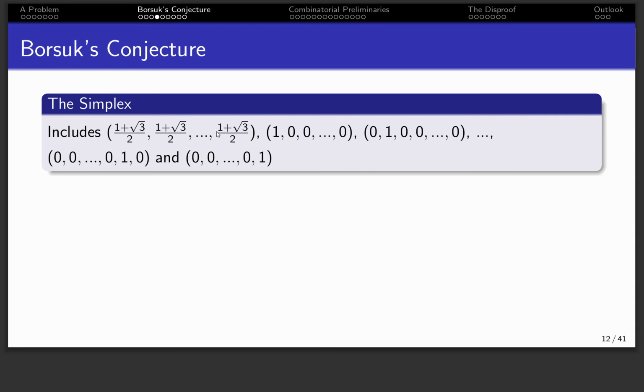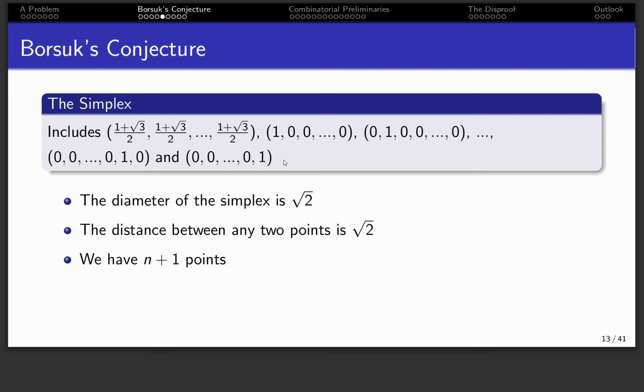And we can define it as such that it includes the points (1 plus square root of n plus 1) divided by 2 in all entries, and then 1 in one entry and 0 in all other entries, and all combinations of that. And then it's quite easy to check that the diameter of the simplex is square root of 2. And the distance between any of those 2 points is square root of 2, and we have n plus 1 points, with n being the dimension. So if we partition the simplex into fewer than n plus 1 sets, then one of those sets will contain 2 of those points. So this set will then have diameter square root of 2, and yeah, thus we need a larger partition.